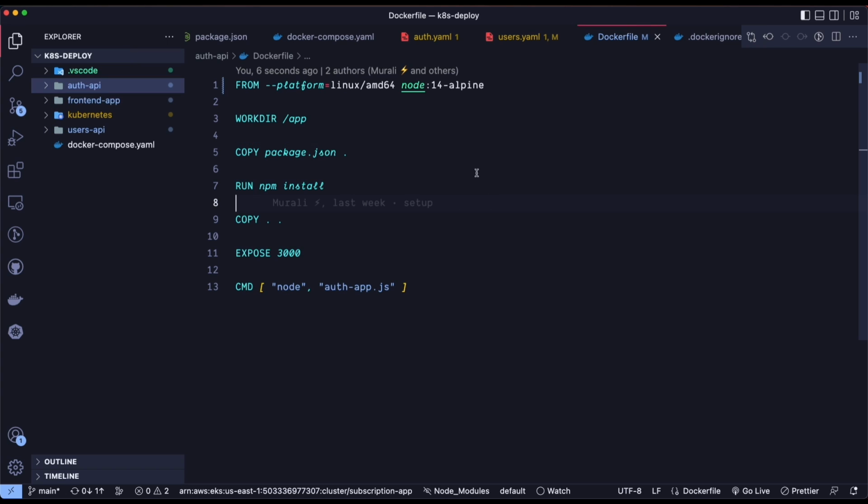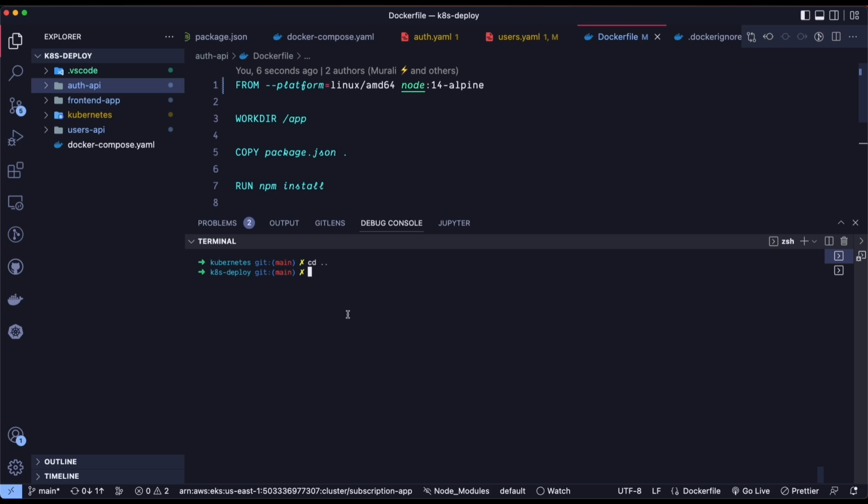So we have our app running. Okay, so first let's see how this thing works locally before we deploy to AWS EKS. Okay, so now open up your terminal and let me go to the Kubernetes folder. Okay, you have your auth, front end and users YAML files here. Okay, so what I'm going to do now is, let's see, I have used Minikube.